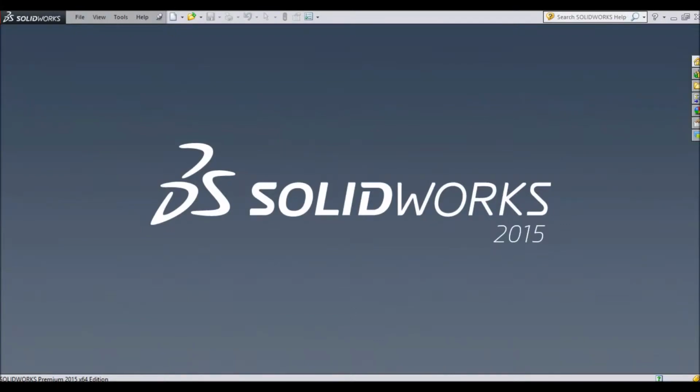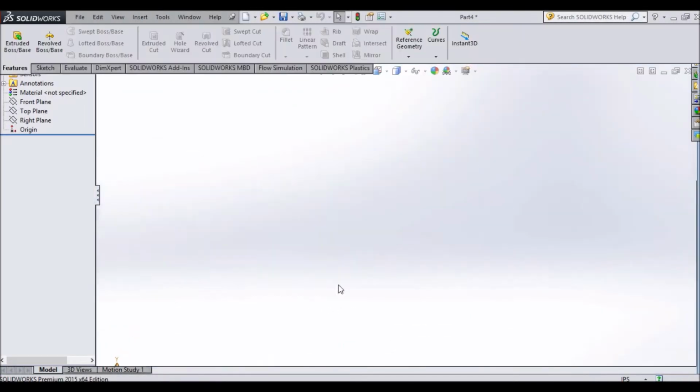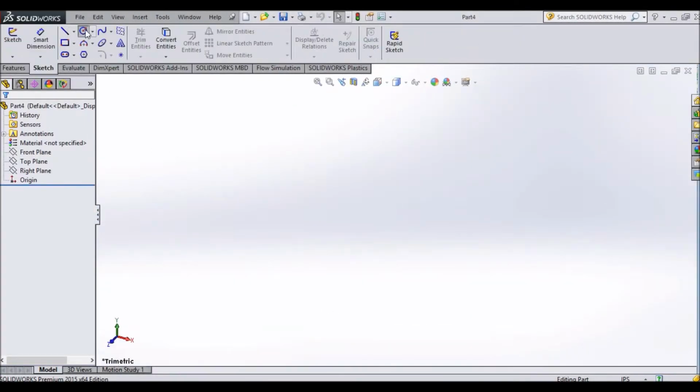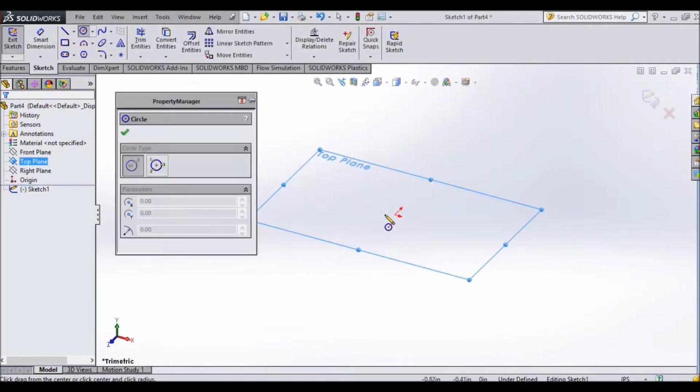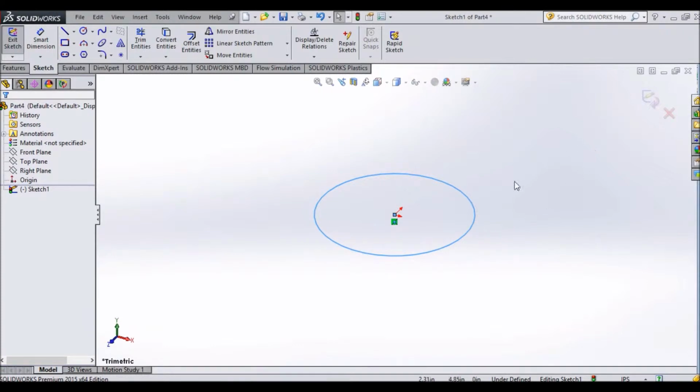Welcome to this video. This is going to be a video about how to do a revolved boss base and a revolved cut, which are both very similar. At this point, you probably have heard of an extrusion. If not, I recommend you go to my extrusion video here.